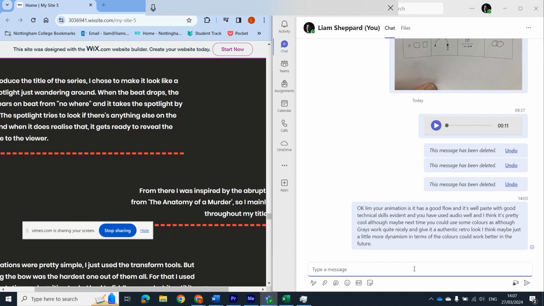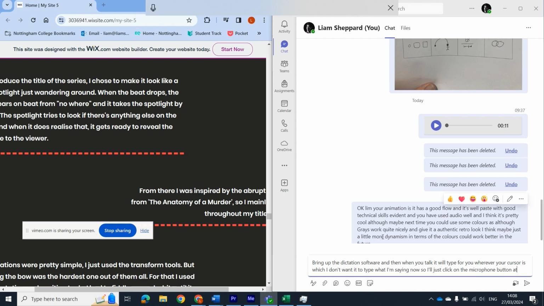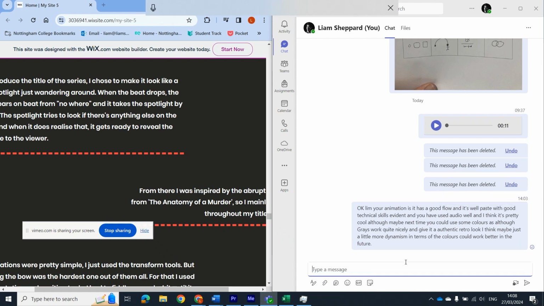And then on your keyboard, click on the Windows button and H, which will bring up the dictation software. And then when you talk, it will type for you wherever your cursor is, which I don't want it to type what I'm saying now. So I'll just click on the microphone button at the top to stop that. Select what it has written and delete it and start again. So just click on the microphone at the top to start again.